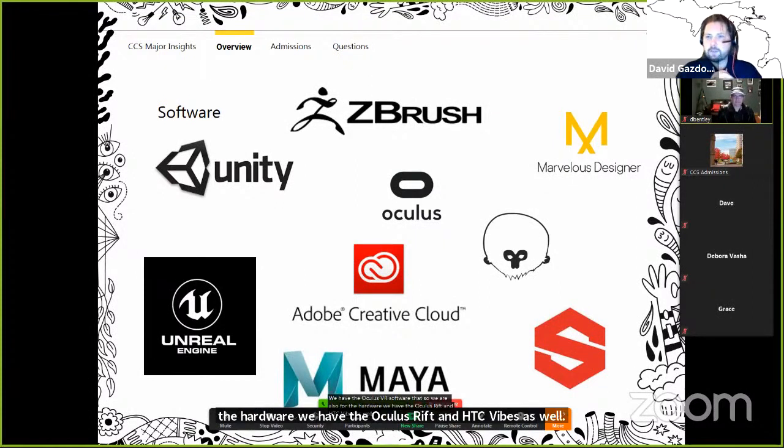Marmoset Toolbag allows you to do some amazing game quality renders, some amazing visual renders there. Adobe Creative Cloud, which is our suite of design tools, so Photoshop, Illustrator, After Effects for time media, as well as Premiere Pro. Substance Designer and Substance Painter, both of those tools allow us to create amazing game-ready materials and textures that can really bring scenes and assets to life inside of the game engine. And then, of course, Maya, which is an industry standard 3D modeling program.